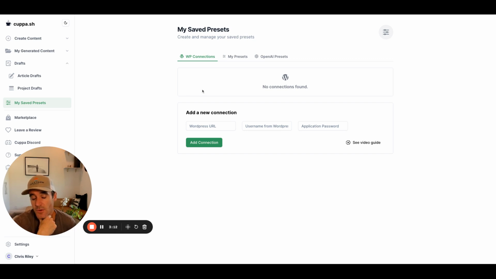WP connection. So this is where we connect with the user application password, which is in your WordPress. And for the URL, leave off the WP admin part. It's literally just the URL of your site. Username from WordPress. This is not your Cuppa username. That's always a mistake sometimes when people try to connect.